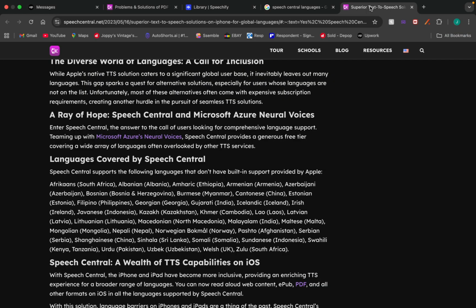And then moving on to speechcentral.net, I'm just getting this information off the website and a few things that I have Googled. As I've said, we can't access a free version of the app to test it out. That does mean that I can't use the test PDF on this site, but I can get as much information as possible and compare it to Speechify.